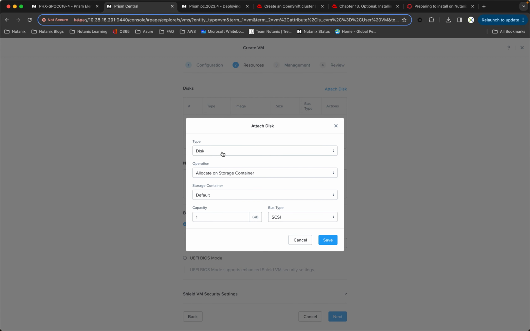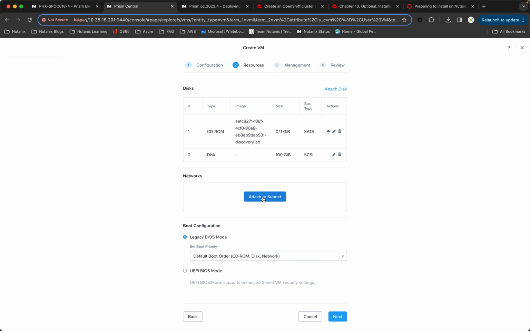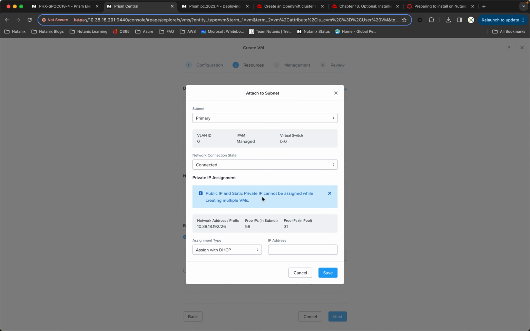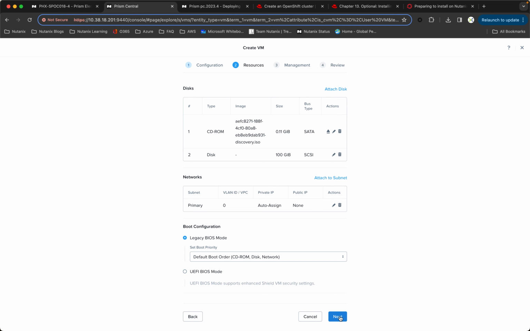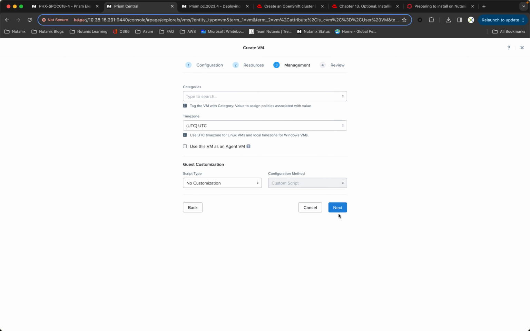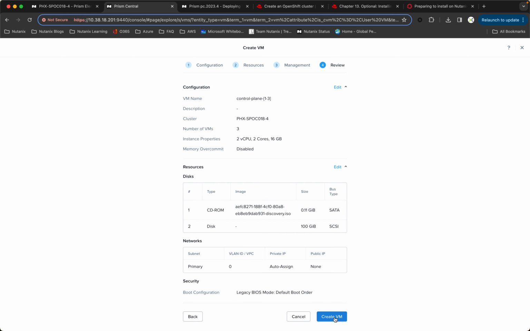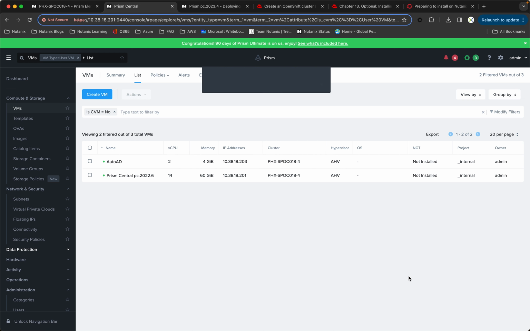I need to add another disk. We're going to go for 100 gigabytes. Default container will be fine. Click save. Need to add it to the subnet that I have. I've only got the primary subnet available to me there. Just going to click save. Click next. Next. Create VM.